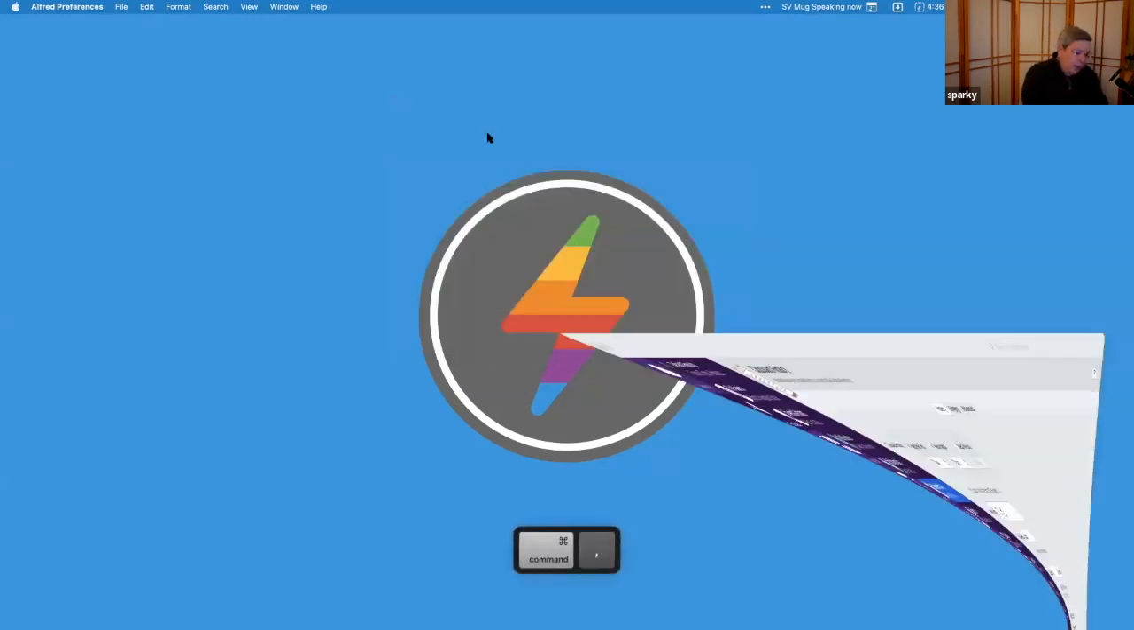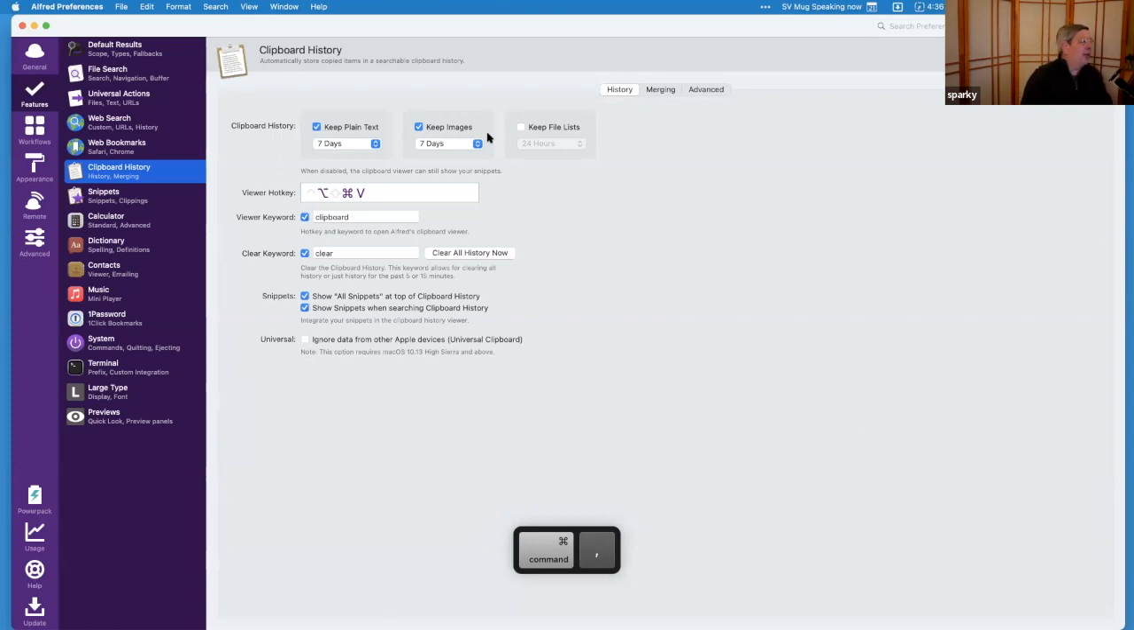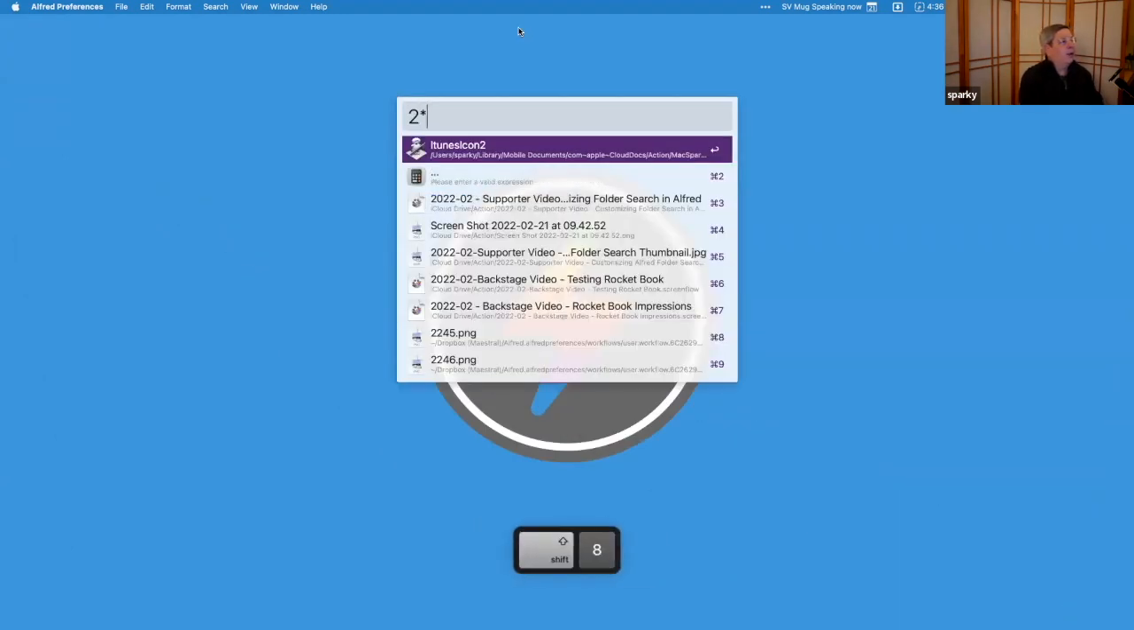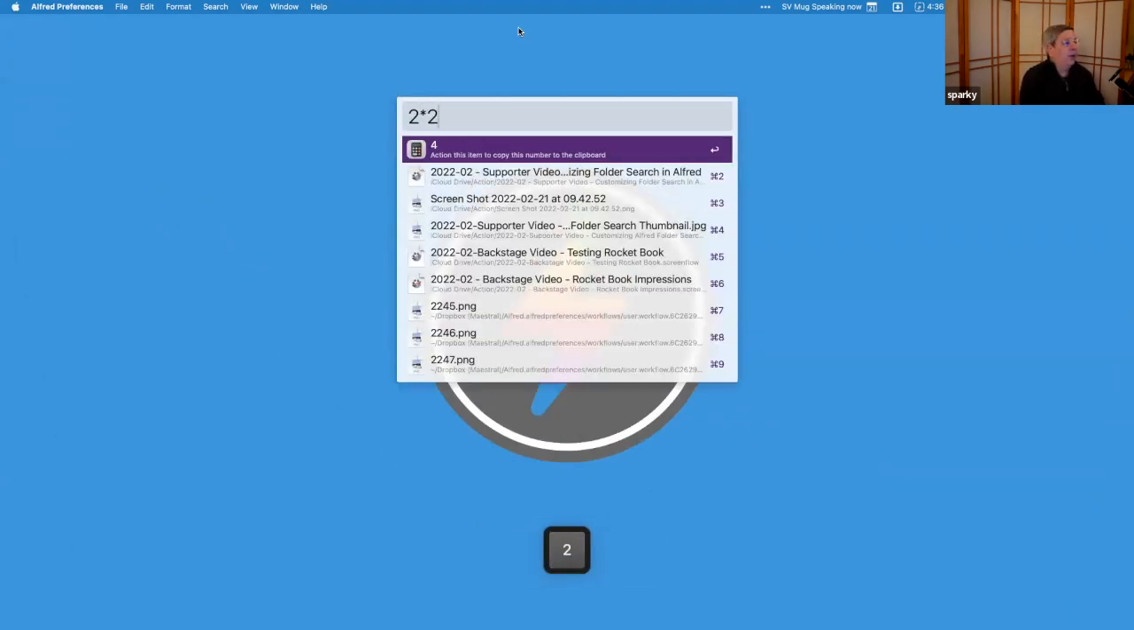But there's just so much you can do with this application. It also does text expansion. So if you want to type in cell, C-E-L-L with an extra C, and have it put in your phone number, it can do that. It's a calculator. That's another thing I use it for all the time. So I can say 2 times 2, there we go. And you can see the first thing it gives me is the result of that.